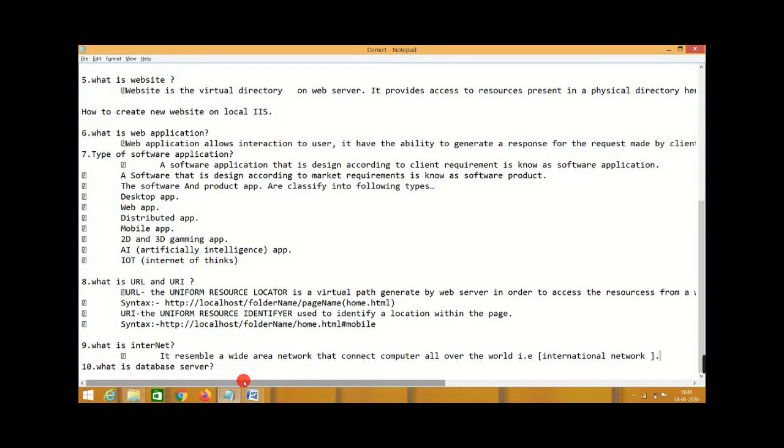The internet resembles a wide area network that connects computers all over the world. That is the internet, because it makes it possible to connect all of us, including in India, through the internet. It is a middleware connector.